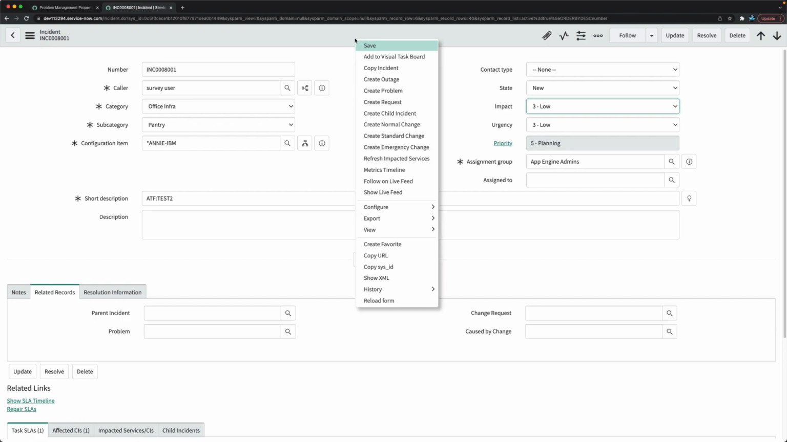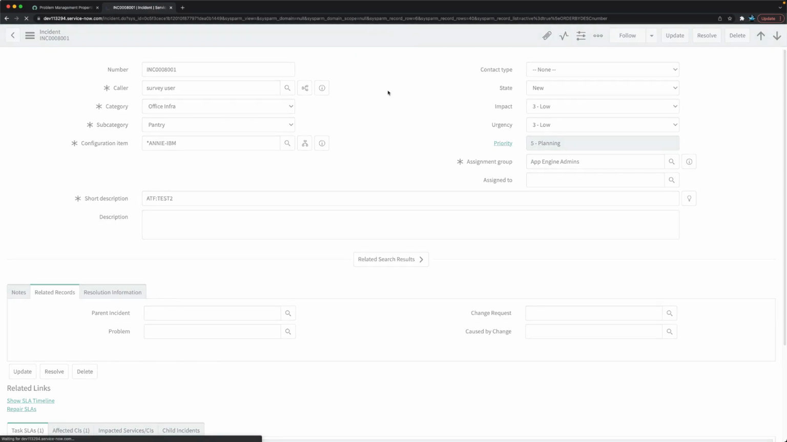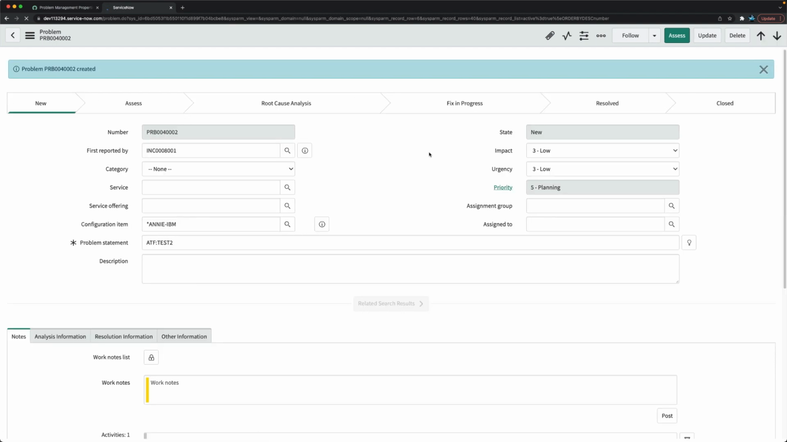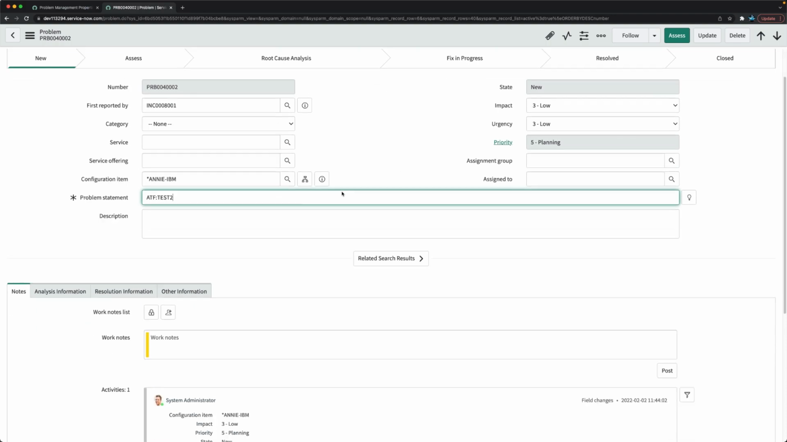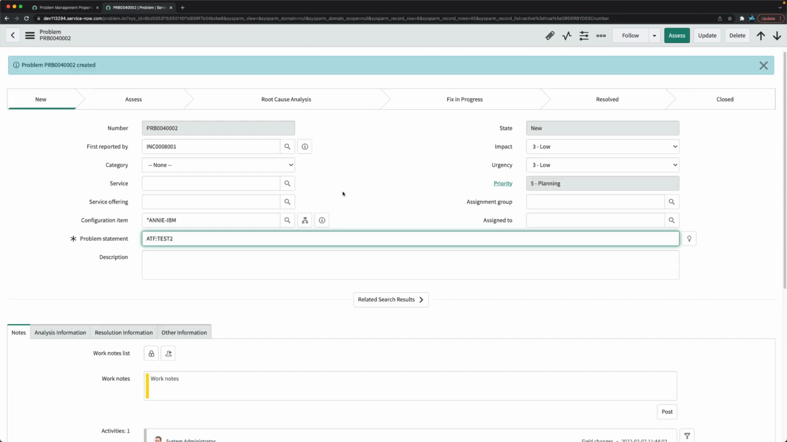and then I will right click here and we have create problem. So if I do this, create problem, let's see what fields, what data we will see on the problem. So the problem is created. It says first reported by, that's fine. You can see it got the problem statement as the same as the incident short description. We got the configuration item, but we did not get the assignment group. That's the main thing, but we really want to do that.